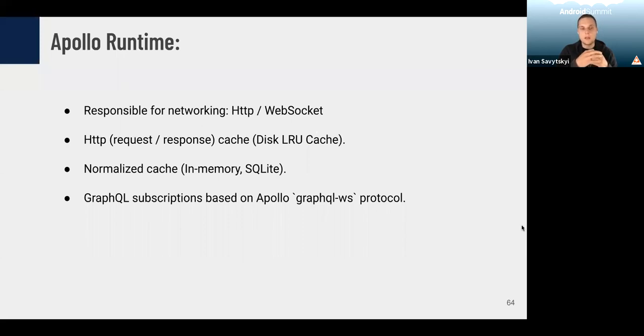First is based on it's basically HTTP request response cache, and we're using dscalar cache as a storage. We have also normalized cache that we either store in memory, or on Android we are using the SQLite. I will also want to point out that we are supporting the GraphQL subscriptions that use WebSockets, and it's using the Apollo GraphQL WC protocol.